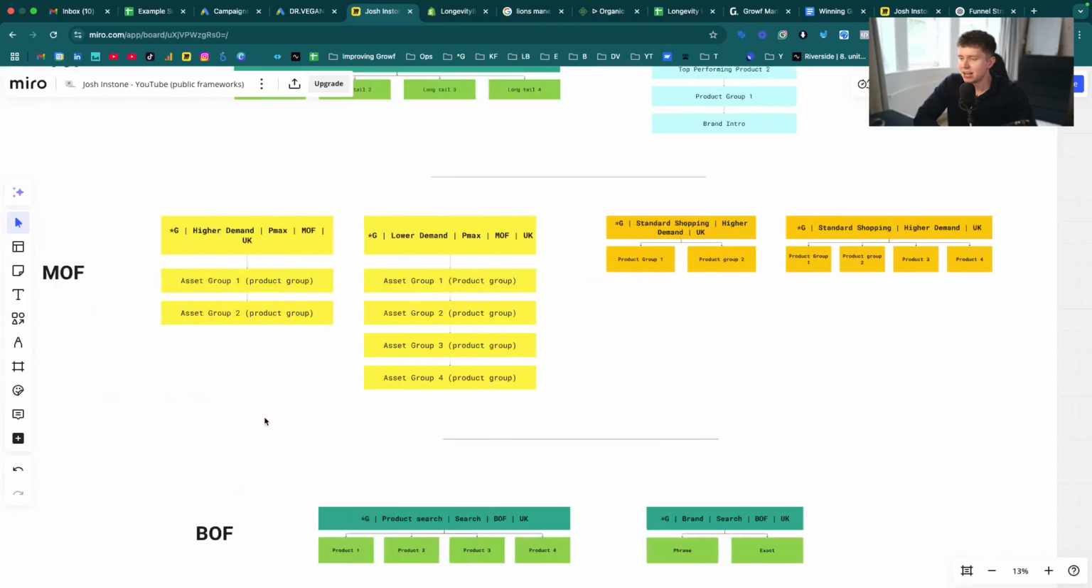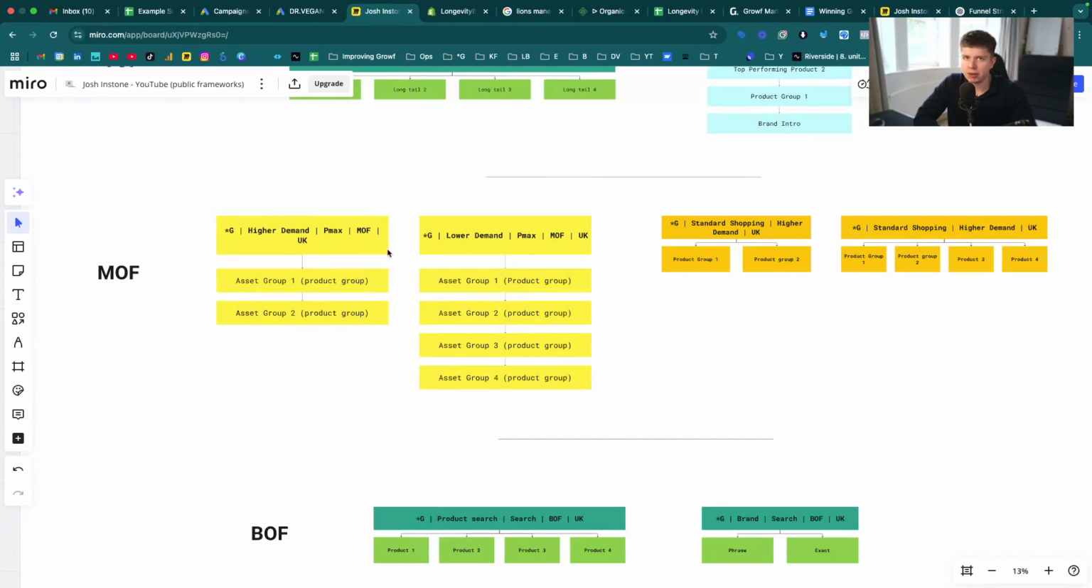And then, like I said, with the PMAX versus standard shopping, we are just A/B testing the campaign type, which performs better. And then we're basically going to make one redundant. We don't want to run both. That just doesn't make much sense.